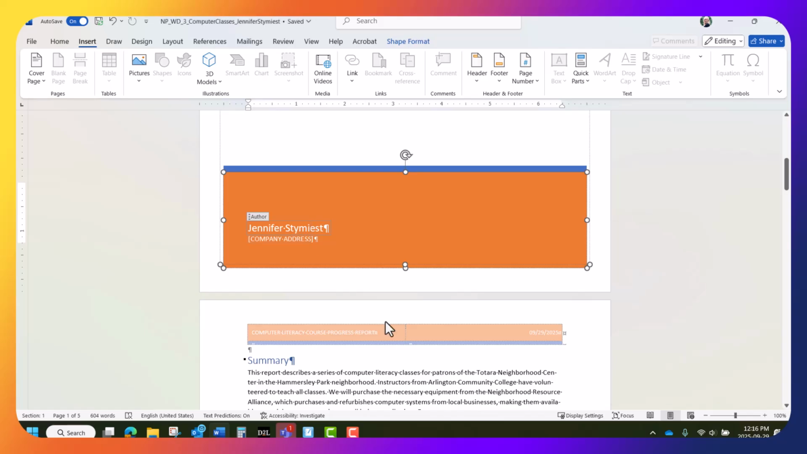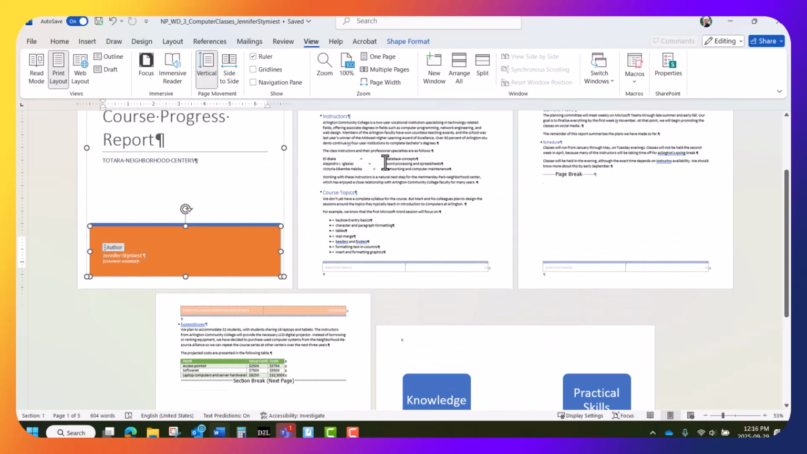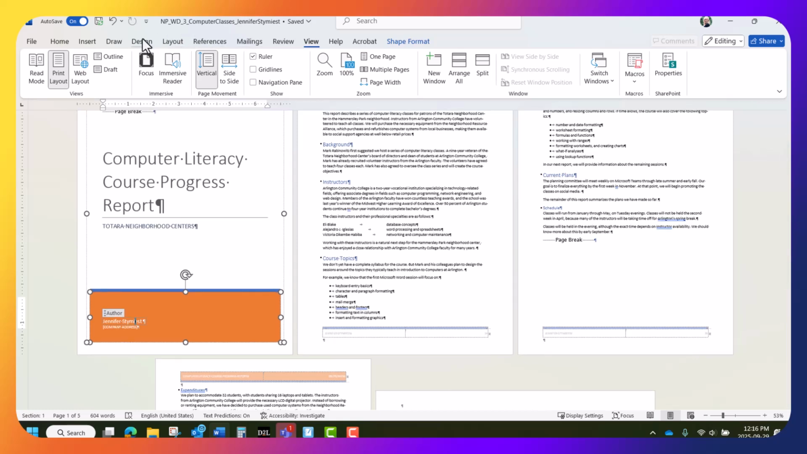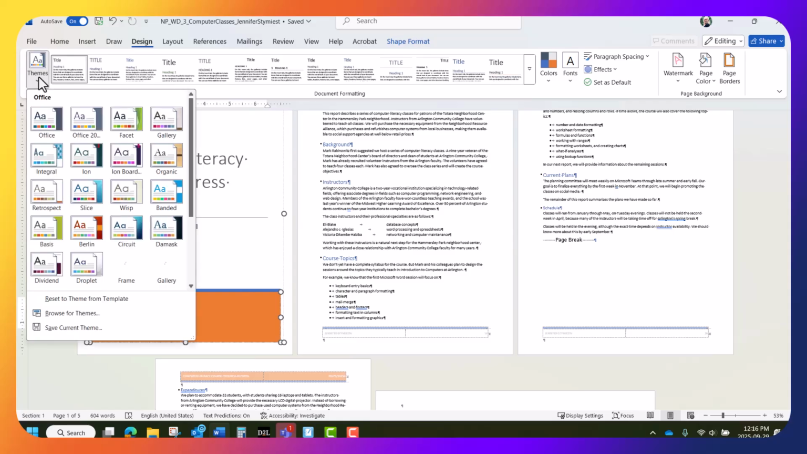All right, next we're going to work with themes. So let's view multiple pages. Then we're going to click our Design tab. And then in our document formatting group on the far left, we're going to click Themes. So if I hover over Themes, it says Current Office Theme. We're going to click the little arrow for Themes, and we're going to choose the Facet theme.